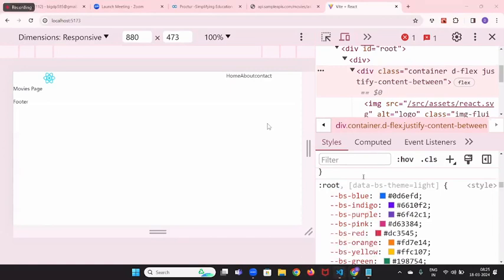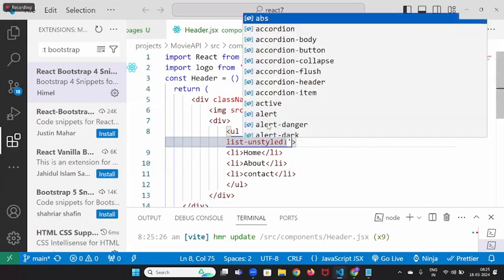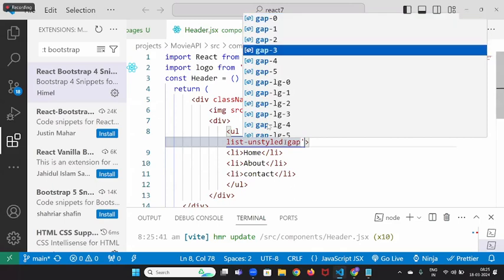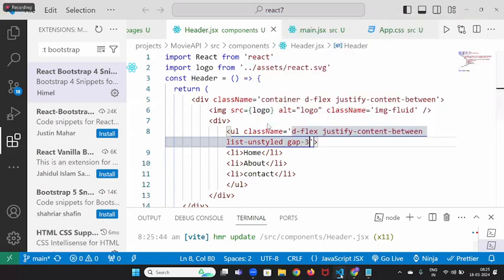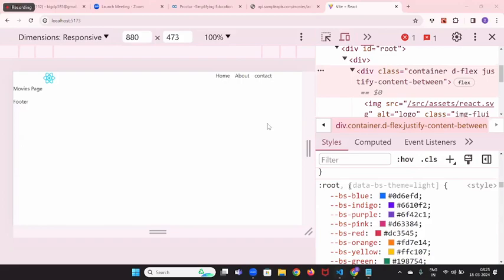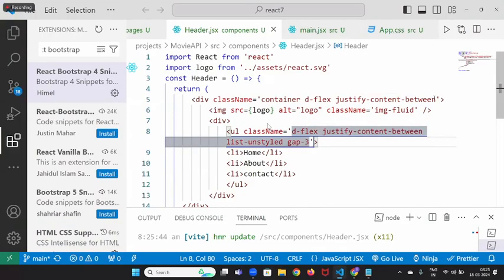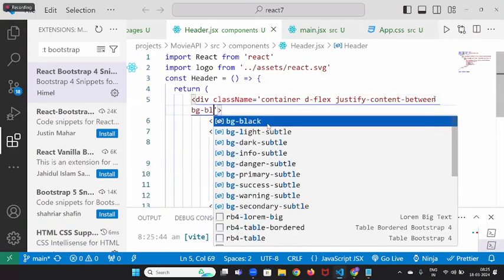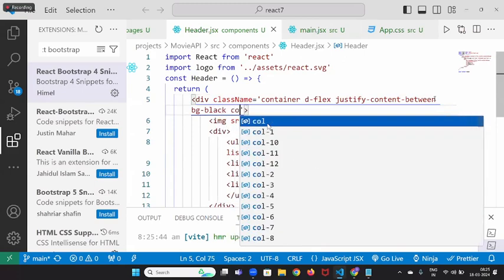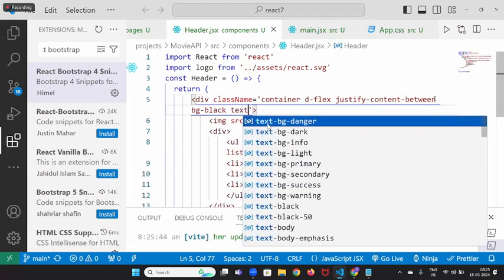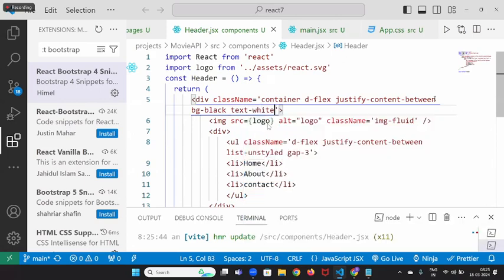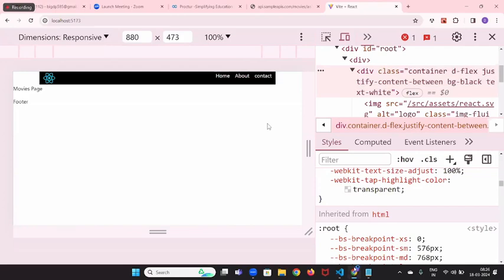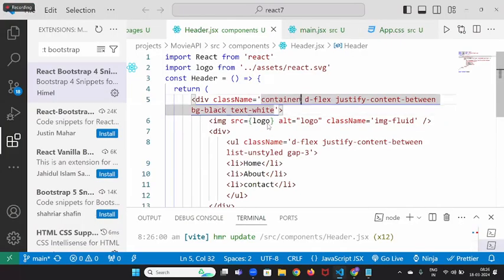Now here, because they are flex, I will go with something called gap 3. So each one will have a gap of 3. And here, the whole thing is here, background color black and color white. So color white means text white. And this is a container, so that's why it is getting it like this. So I want container-fluid so that it will occupy the whole page.